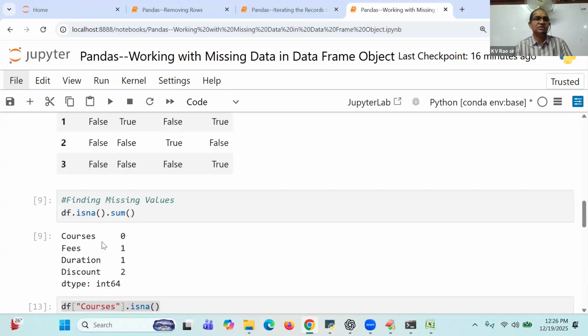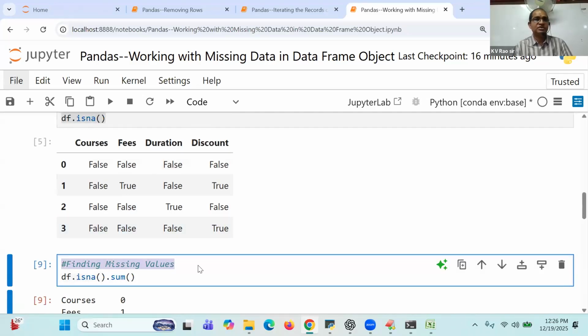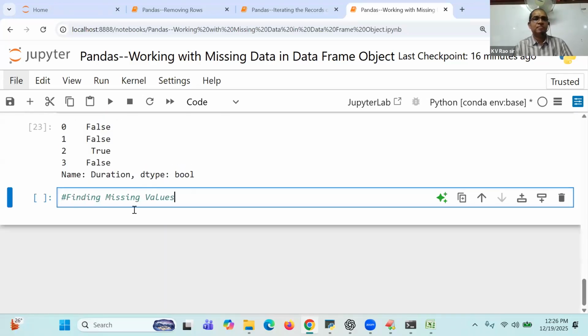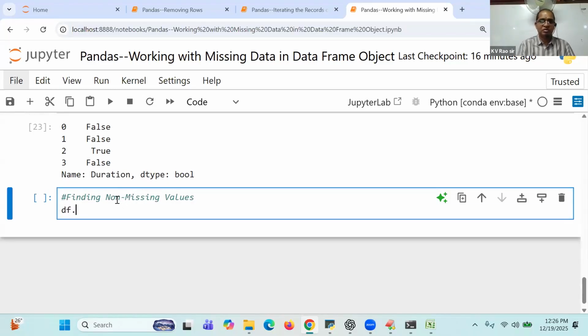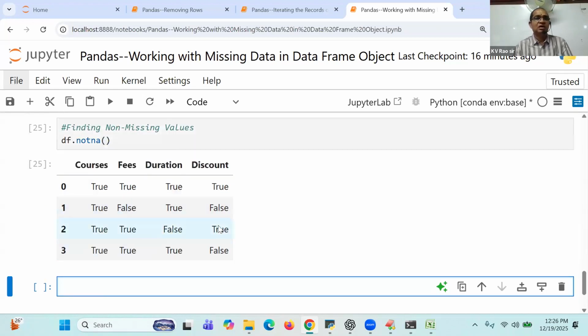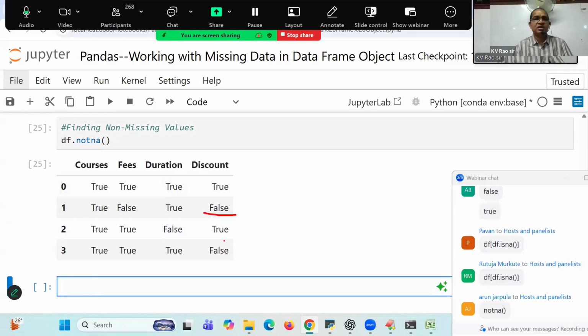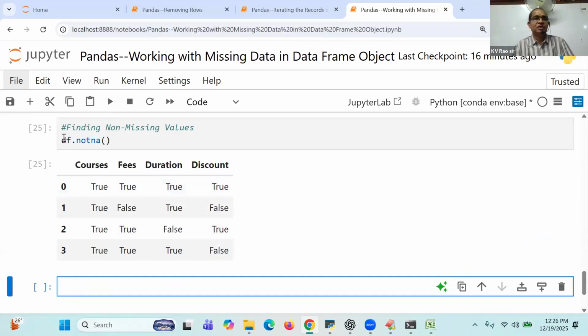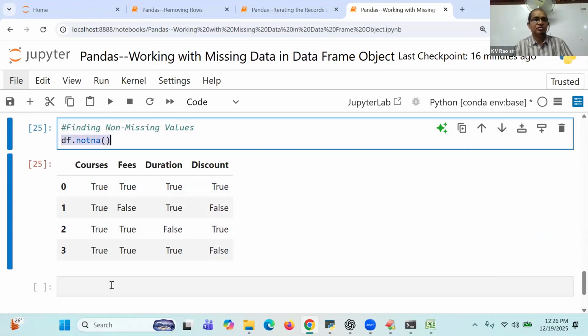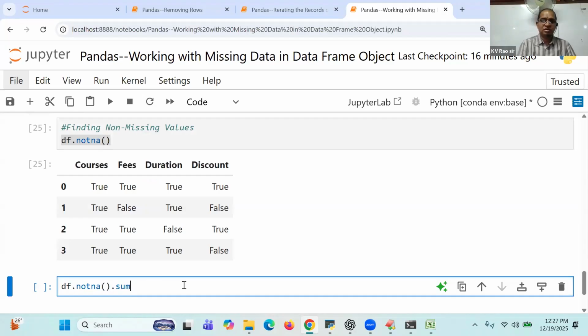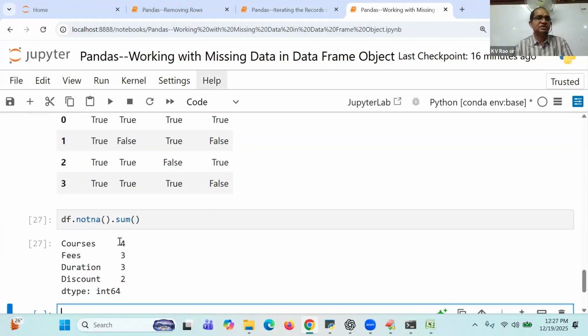How to find the non-missing values? I want to find out the non-missing values. So df dot notna, which will give you all of them. Wherever there is a False, that is a missing value. If you write notna dot sum, it will give you that courses contain 4 non-missing values, fees 3 non-missing values. Like that, complete information is coming.